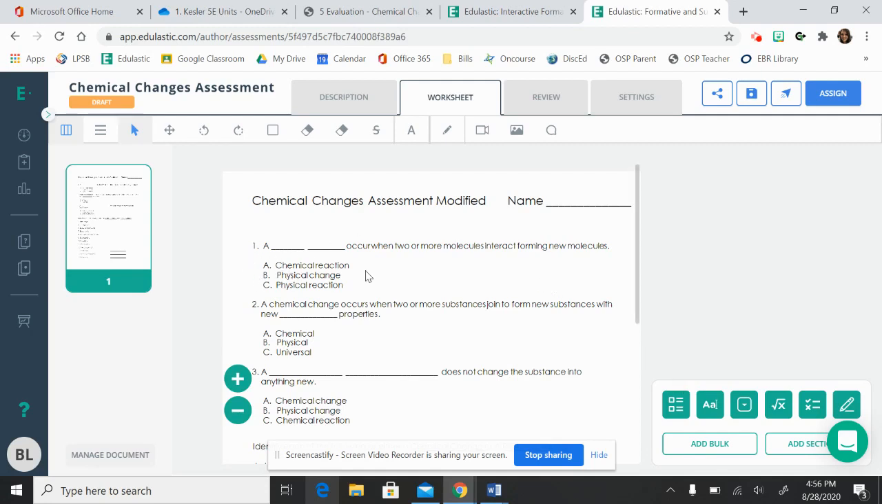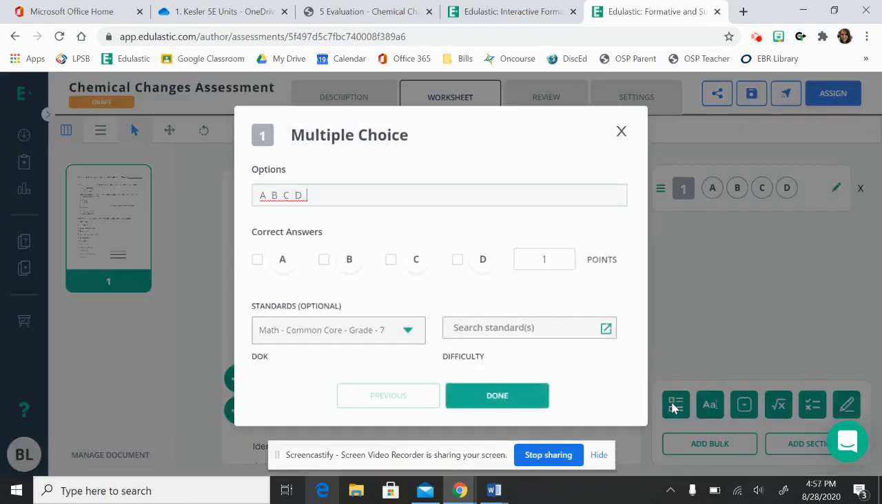And this first question is a multiple choice question. Make sure you know what the correct answer is. And so the correct answer is A chemical reaction. So I'm going to click right here for a multiple choice question. And it automatically gives you A, B, C, D, but if you notice, mine only had 3 answer choices. So I'm going to go ahead and take out D. I'm just hitting the backspace to get rid of D.